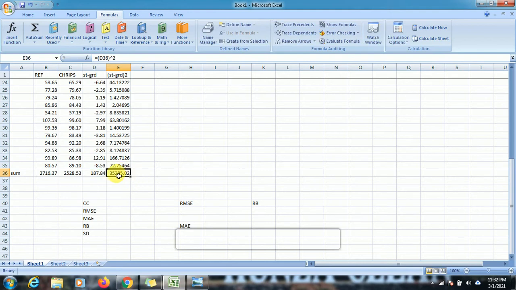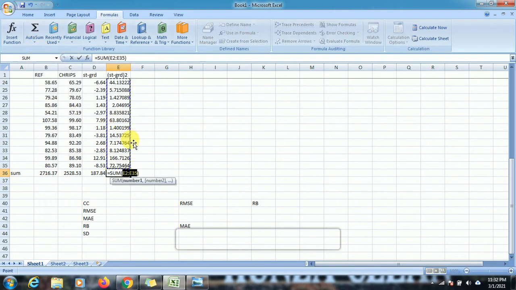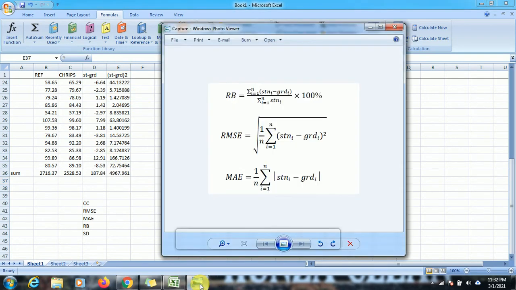So now here I need all the formulas again. I have to go to the formula, auto sum, and I have to do the average sum. I need summation, so click on this, and I have here the summation of this column. So now what I get here is the summation of this operation.